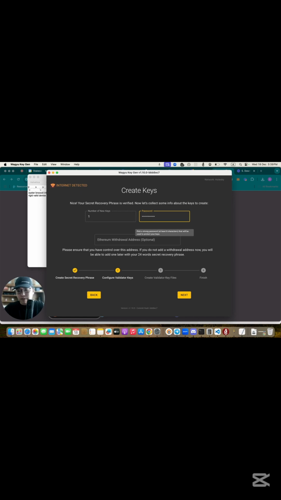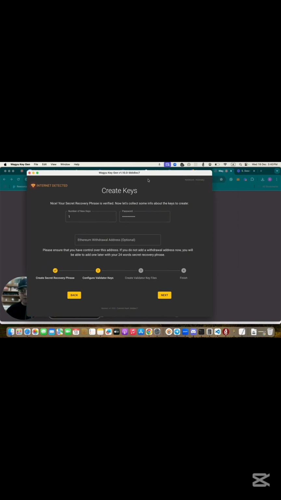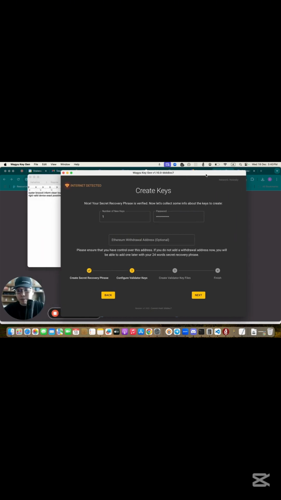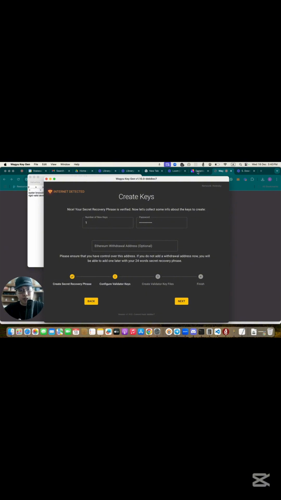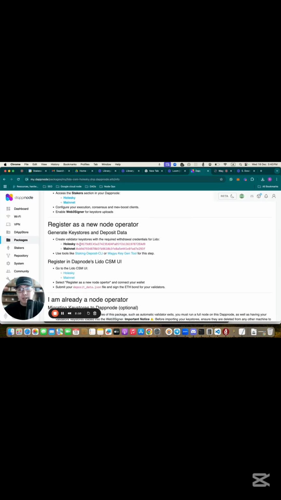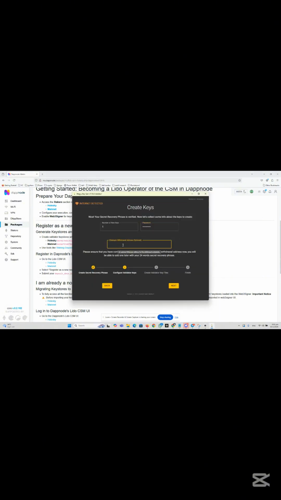Make sure you use a password with at least 12 characters, otherwise you'll be faced with an error subsequently. For the Ethereum withdrawal address, if you are going to be using the Lido community staking module, you'll have to use a specific withdrawal address for either the testnet or mainnet. So in order to retrieve these addresses, go back to your dApp node interface, and here you'll see under this section, create validator key stores with the required withdrawal credentials for Lido. So for mainnet, this is the withdrawal address that you have to copy, and then go back to your Wagyu key generator tool and fill this into the withdrawal address field.